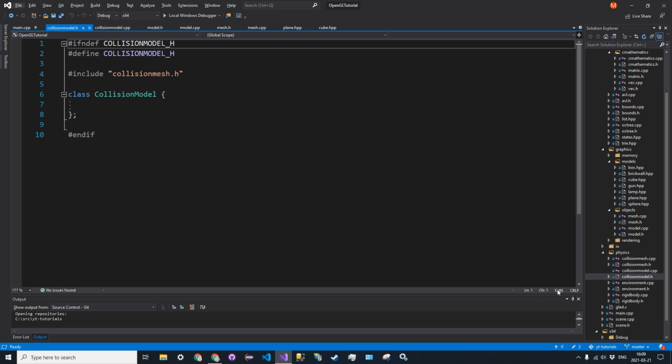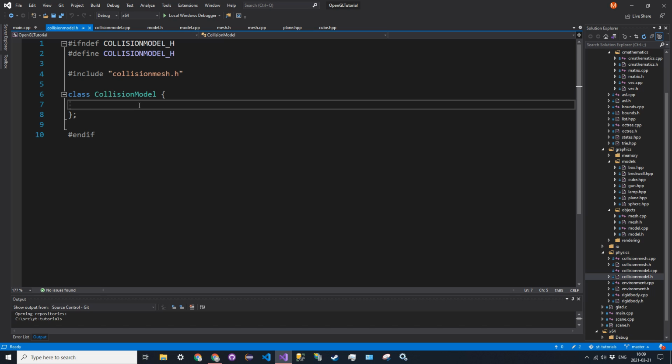Hello everyone and welcome back to OpenGL. Today we're going to be integrating our collision model and collision mesh classes with our larger model and mesh classes so that we can then put all this stuff in the octree and then start looking at collisions with the updated models and meshes, which will be more accurate.